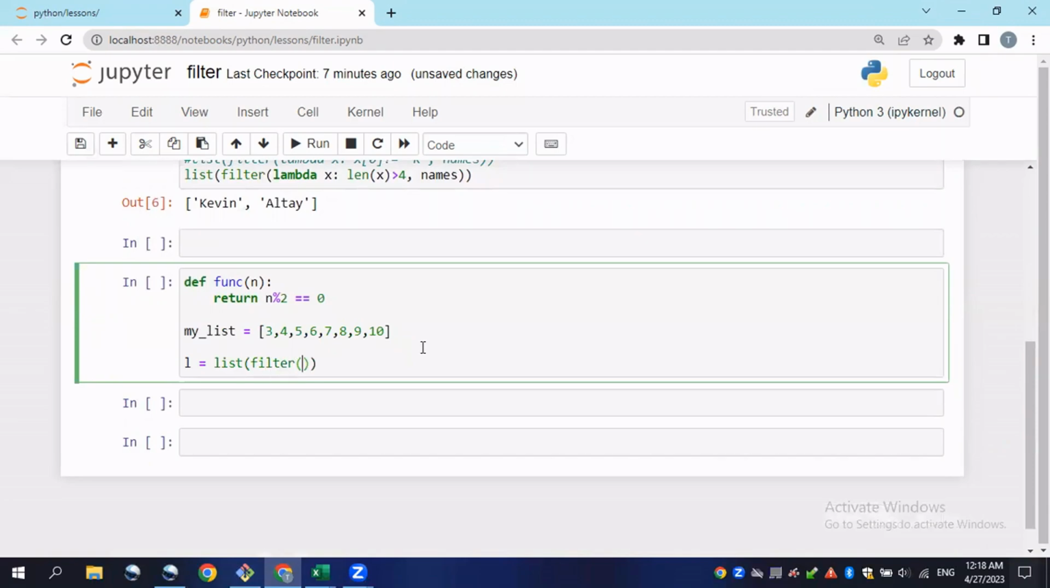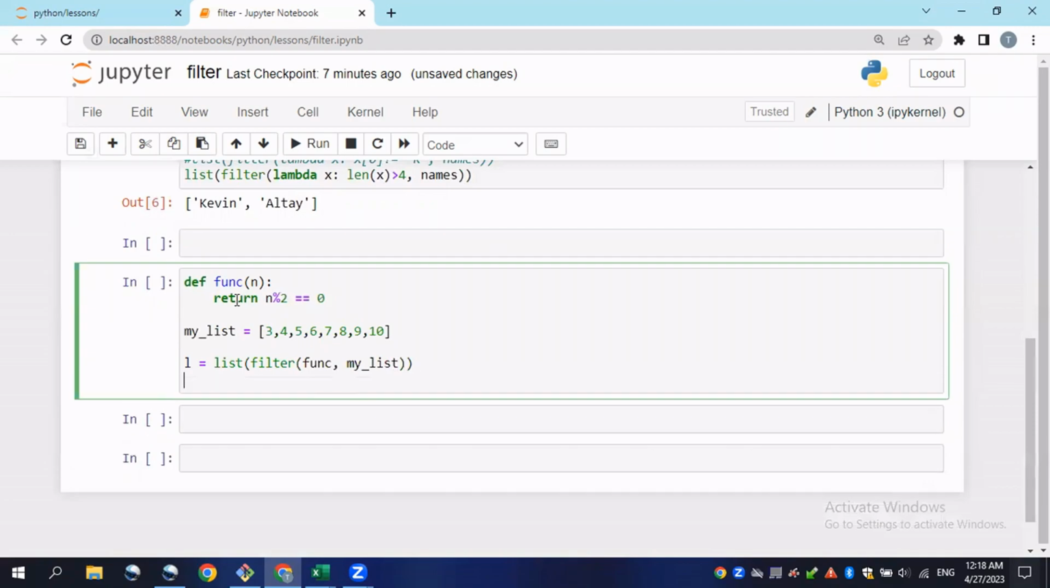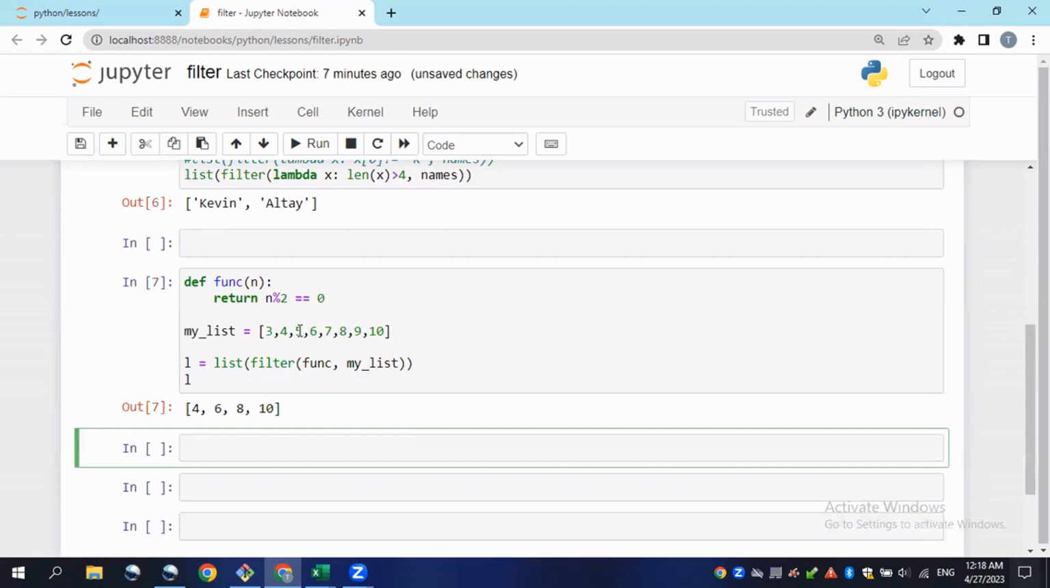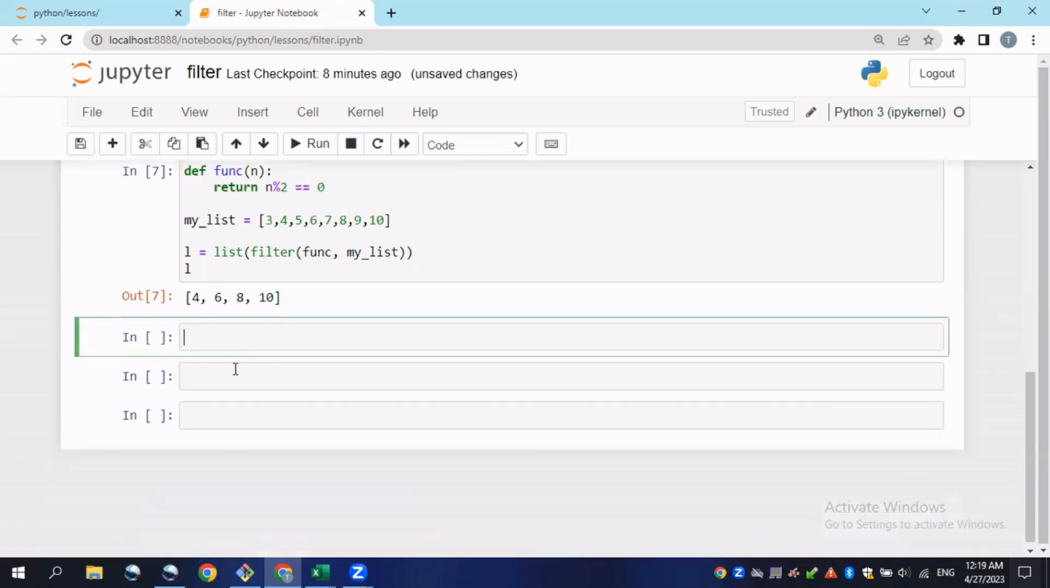Inside of the filter I would add what? I would add the name of the function first, this one, and the second one will be the variable name that holds our list, my list. And now I can even print out this L variable and see that it will return all the elements which are even. You can make your function a lot longer, so you would filter a lot of items by creating a simple line of code rather than each time looping through the list. From here you can see that the filter function has filtered out all these even elements.